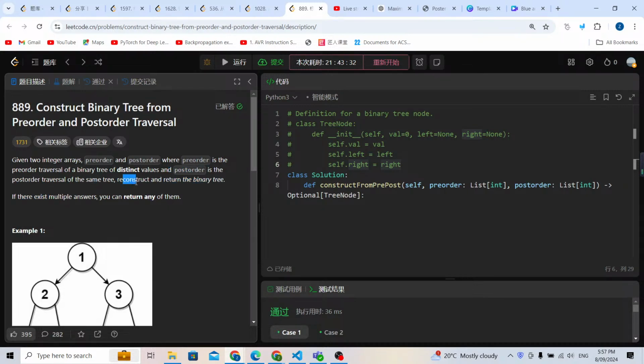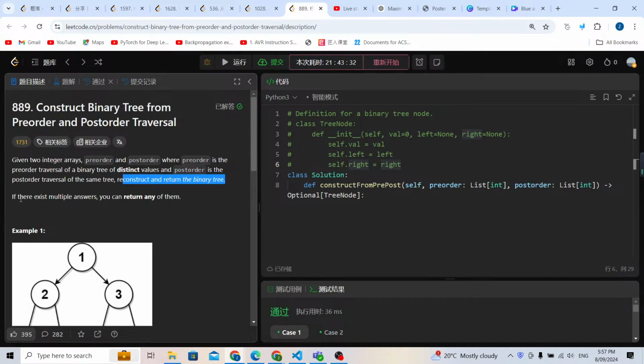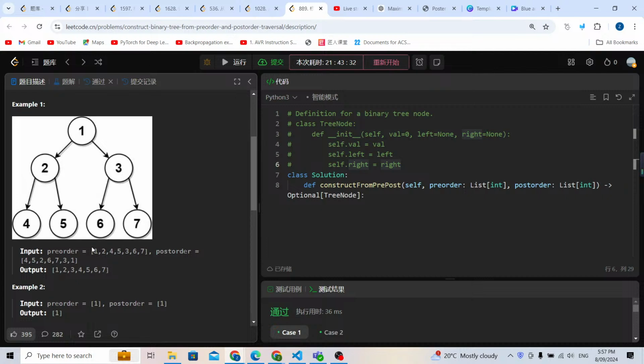So we're going to reconstruct and return the binary tree. We're going to use the two arrays, the preorder array and the postorder array, to create a binary tree. If there exist multiple answers, we can return any one of them. The preorder array is just the preorder traversal of the binary tree, and the postorder array is just the postorder traversal of the binary tree. Let's use an example.